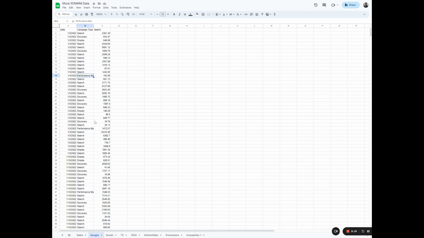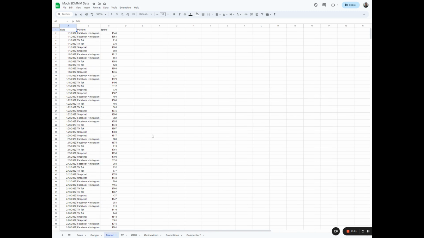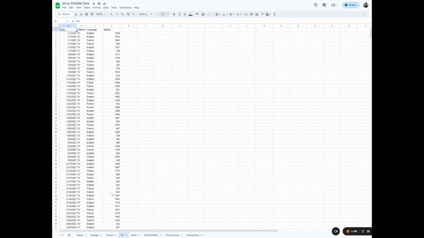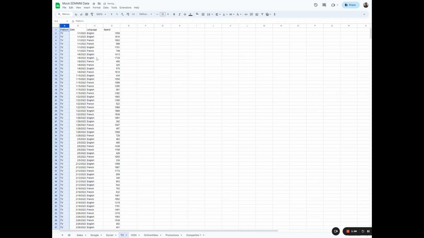So here we have the campaign types. For social media, I split these out by platform. You can see I have Facebook, Instagram, TikTok, and Snapchat. I have spends for all of them, and I have all the data here for all of them. And finally, for TV, the same thing. I've got another column. It's just TV. It's not important. Probably move it over here.